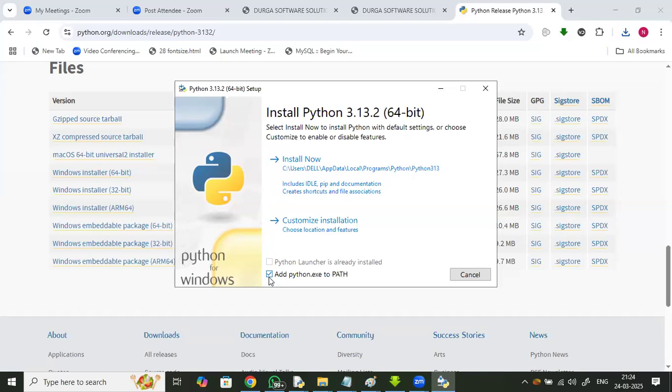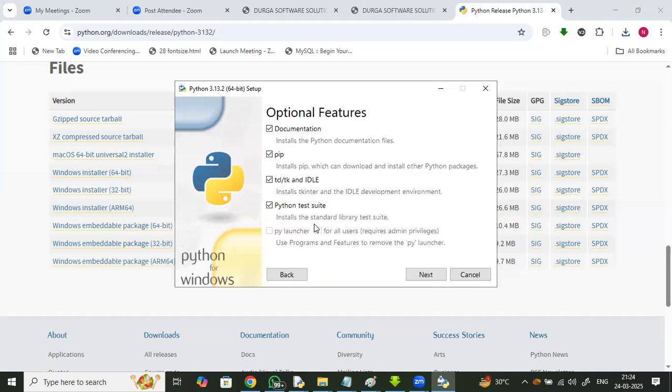Go for customize installation. It includes documentation of Python, pip for installing any Python packages or modules, IDLE (the integrated development and learning environment), and the Python test suite. All these are pre-selected. Just say next.